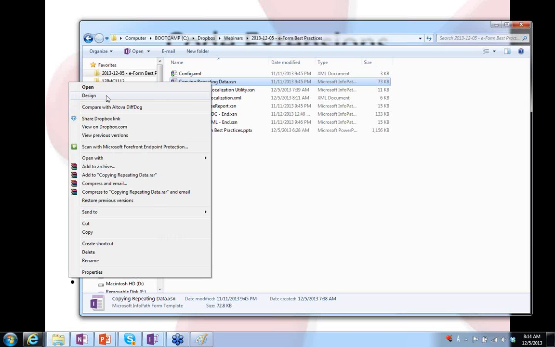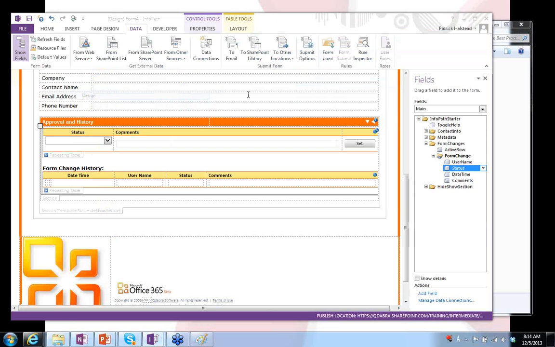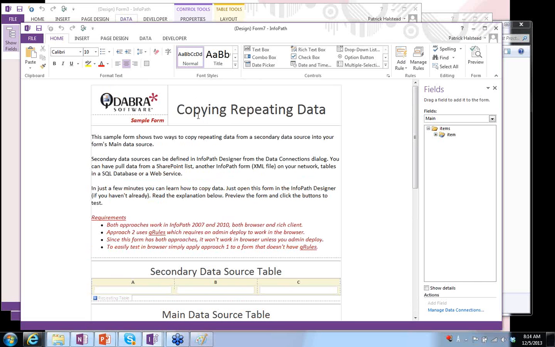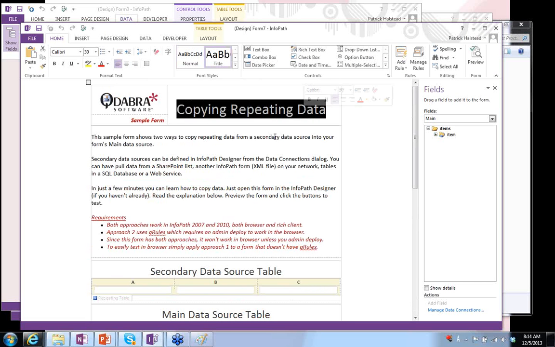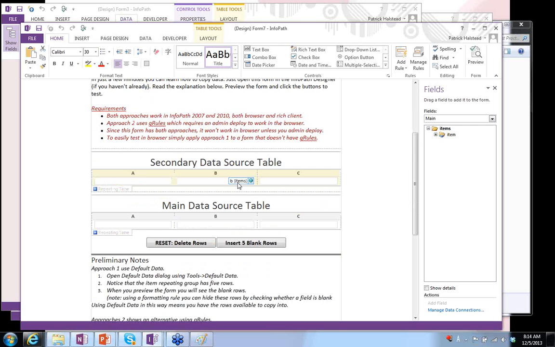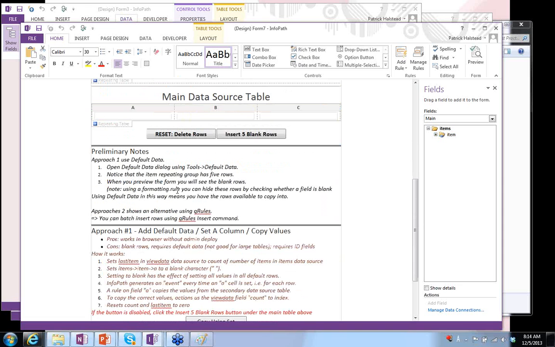As an example, I have a sample here that I like to talk about. It shows how to copy repeating data, which is a very common thing that people would want to do. They have a secondary data source with a table. They want to copy those values into their main data source. There's lots of scenarios where this is actually useful. And we've got a button here, copy using insert, that will allow us to do that.